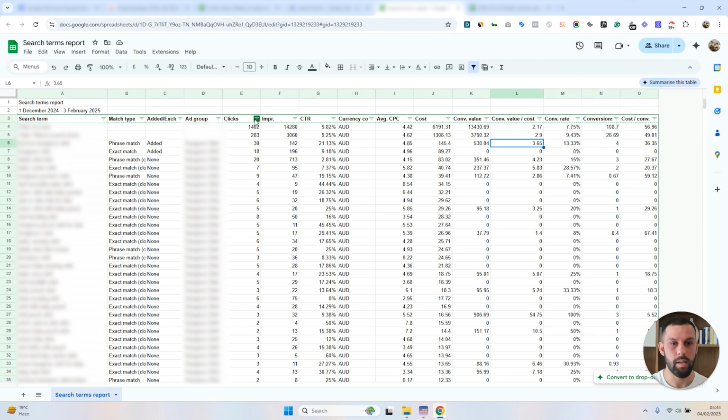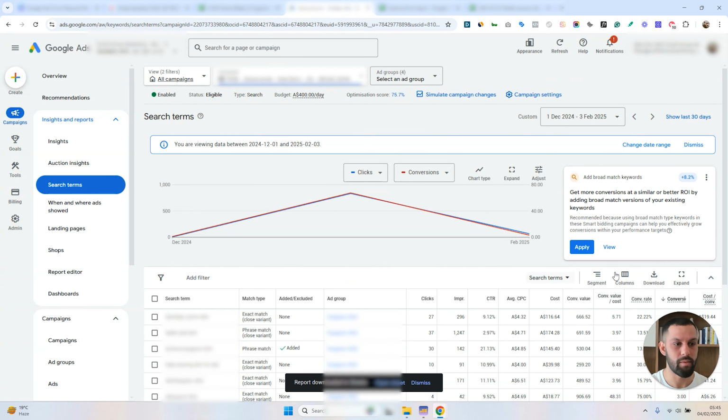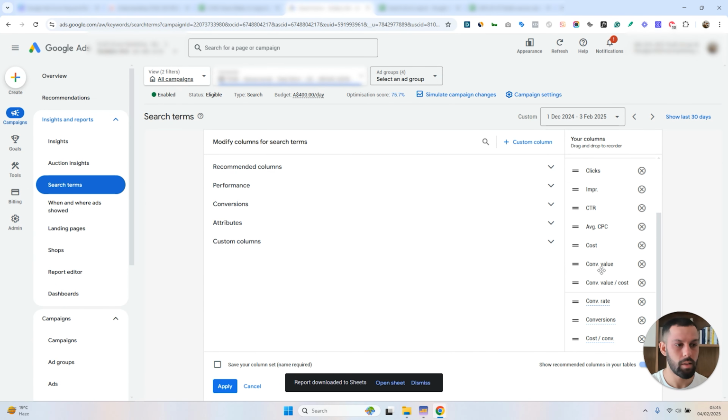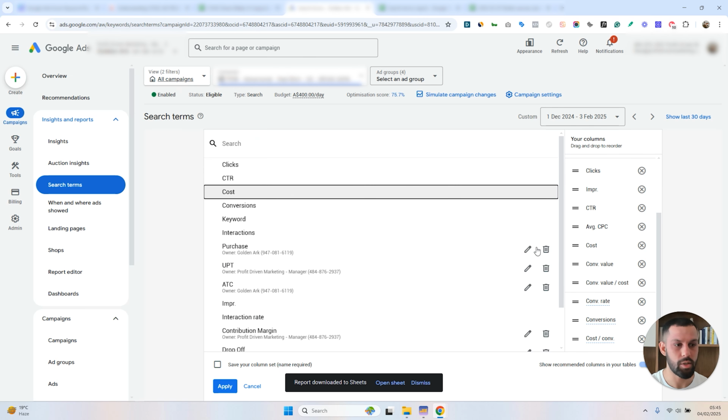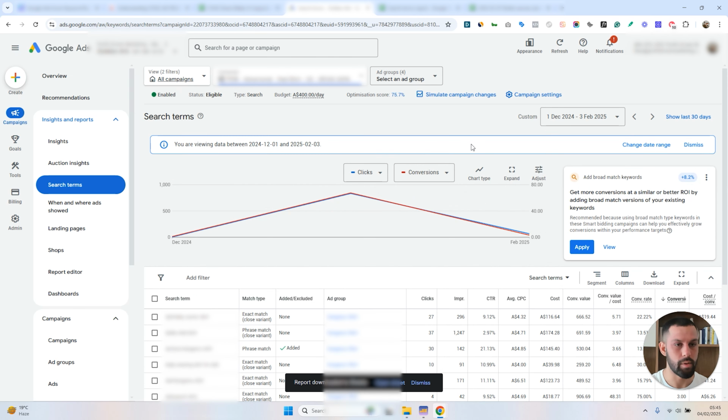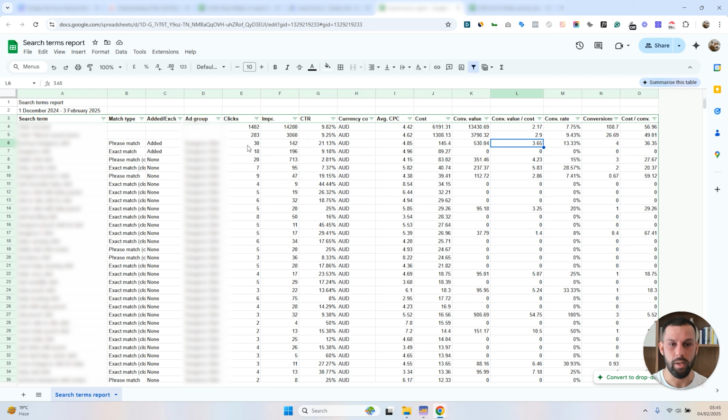Now, one thing to keep in mind is when you download this sheet from Google, the headers that you will see will be dependent on the ones that you have set up inside of your Google Ad account. So if you're not seeing these metrics here, it just simply means you haven't got them set up in the columns. So you'd simply go modify columns, and you can add them all in by simply searching for them or just going through individually.